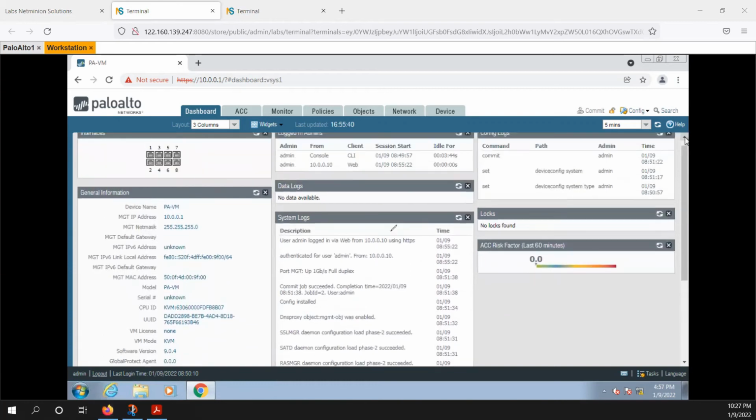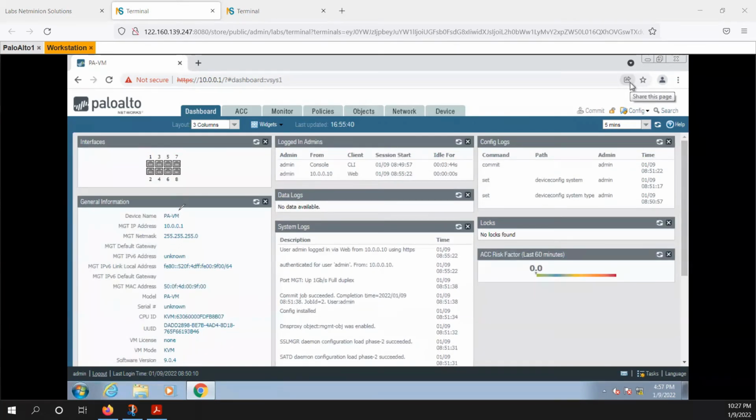So general information, you are getting a device name. This is your device name. If someone asks you in which device you have logged in, you can give the name. And then IP address, management subnet mask, IPv6 link local address, MAC address of your management interface, and model. Model is really important. This is the hardware model that it is showing over here.